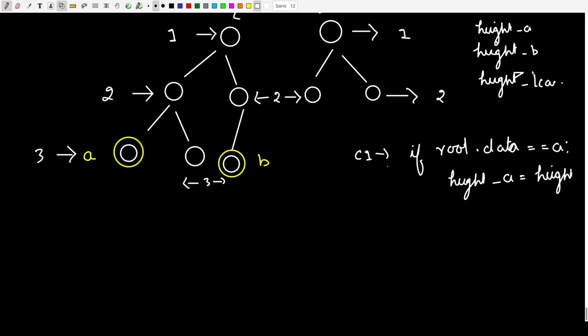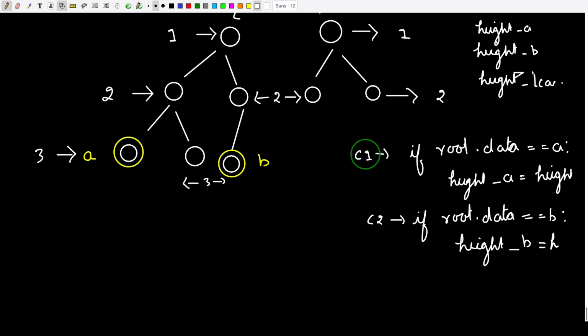Okay, so case 1 is this: if we have reached a particular node A, then we go ahead and update the height of node A. Similarly, if we have reached node B, then we update the height of node B to the current height which we are at. So this is how we will be able to know the height of node A and node B.